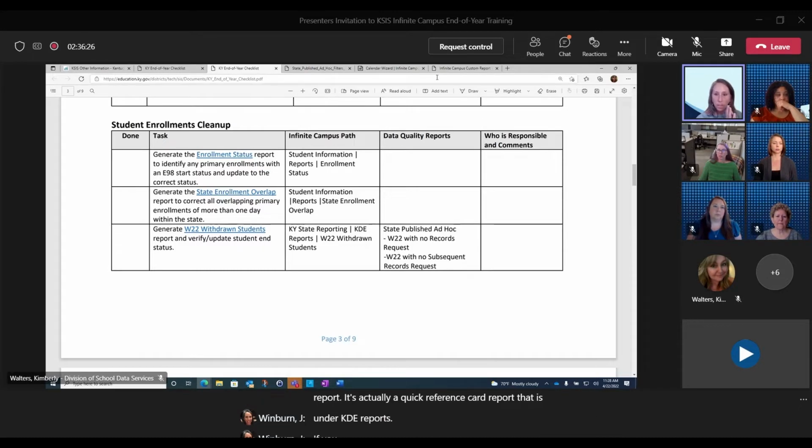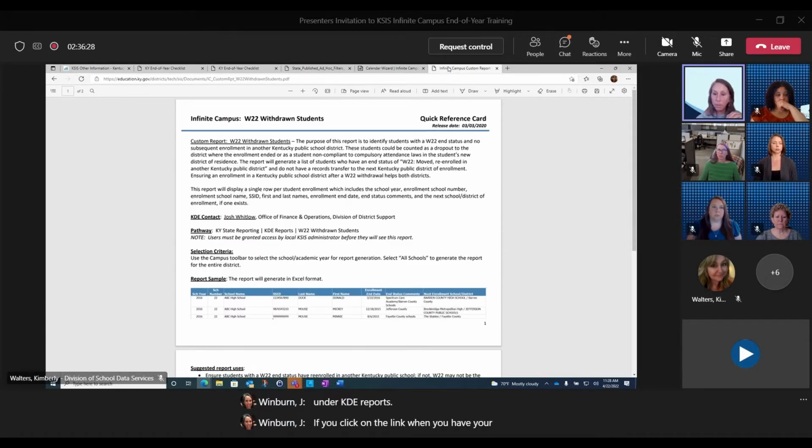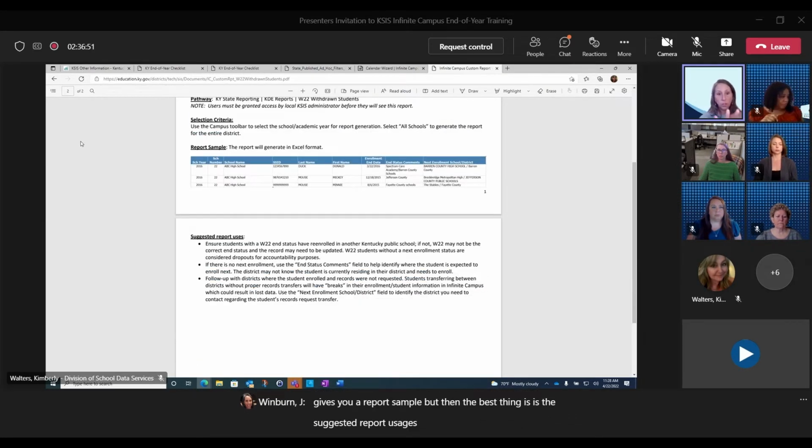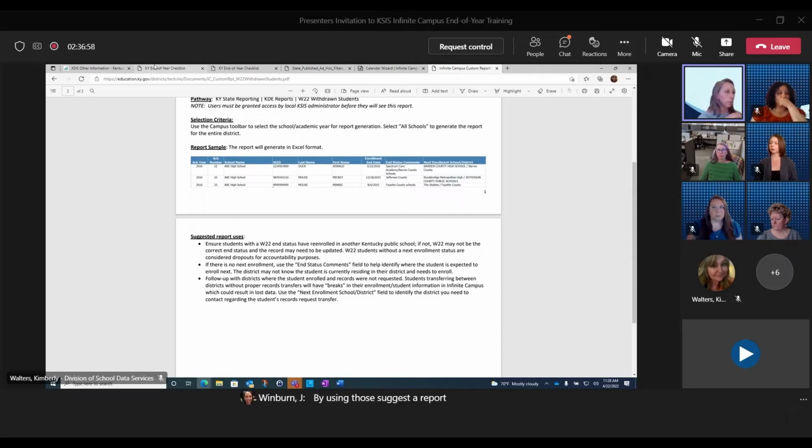If you click on the link when you have your checklist pulled up and you're working through, thanks Kim, you will see that the QRC will give you exactly what the report's going to do. It's going to tell you who to contact if you have issues or you're having trouble validating this report. It has a pathway, gives you a report sample, but then the best thing is the suggested report usages. So you can ensure that your data is as clean as it possibly can be by using those suggested report usages.